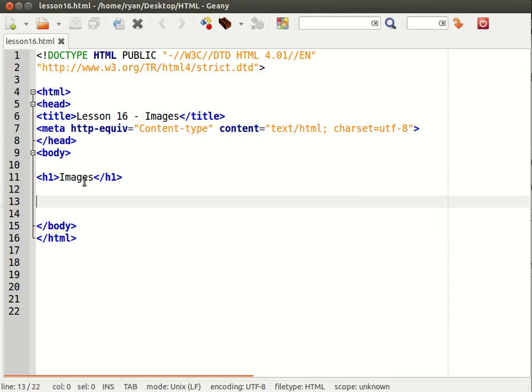Hello and welcome to lesson 16. In this lesson we'll be learning about how to add images into our document.